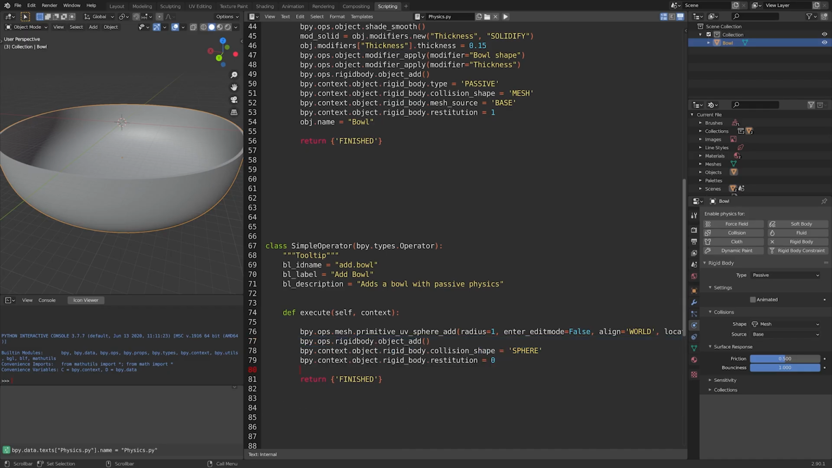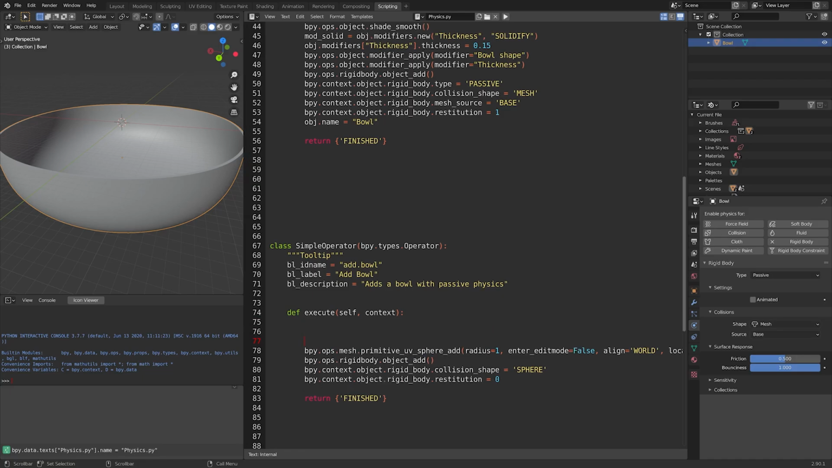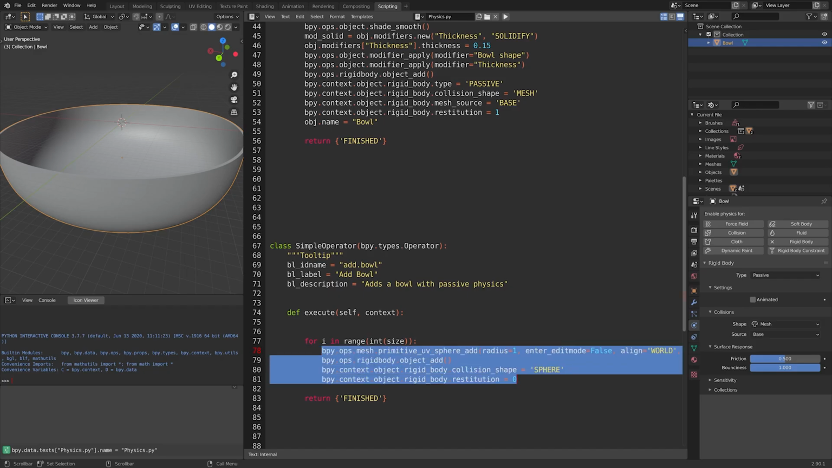And because we're going to add multiple spheres, we need to add a for loop. And the for loop will run the code as many times as specified in the panel in the input value. So for i in range, and then int. And we use int because we want a whole number, because this is a for loop and it can't run a for loop 3.5 times, for example. And then make sure to indent the code so that everything is within the for loop.